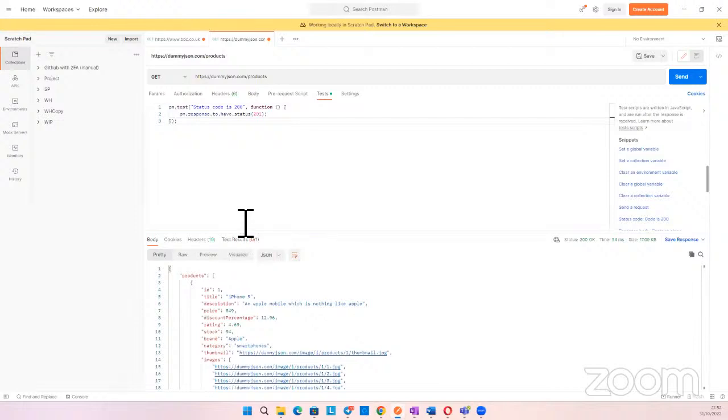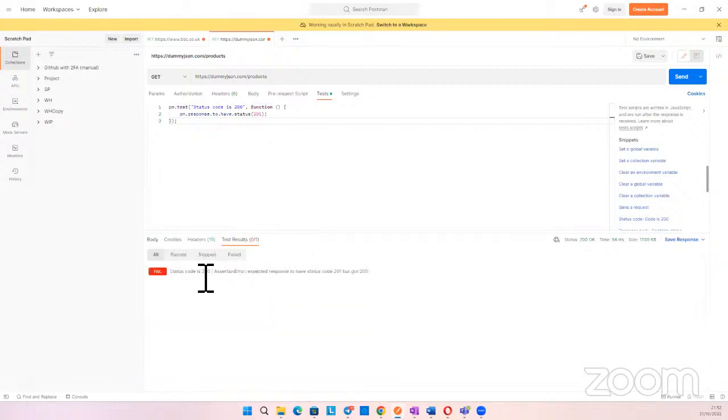Okay, so now when I run that, you can see my test result actually shows that this failed. I'm expecting the status code to be 201, but I got 200. Because this is 200.